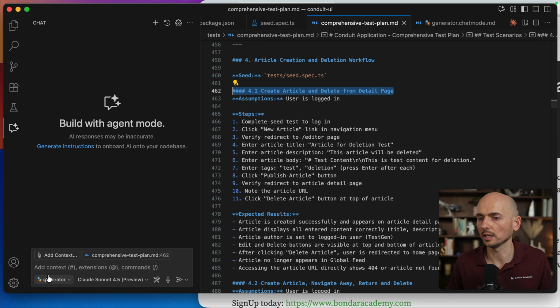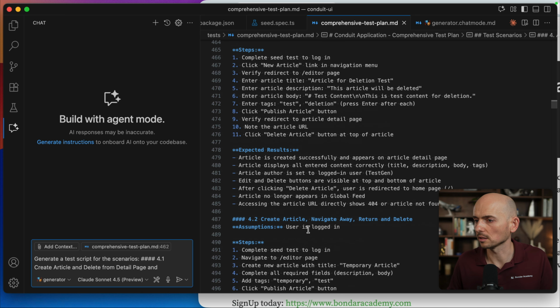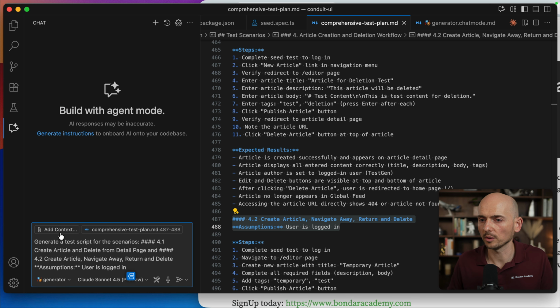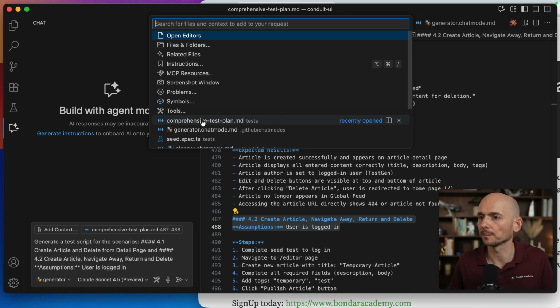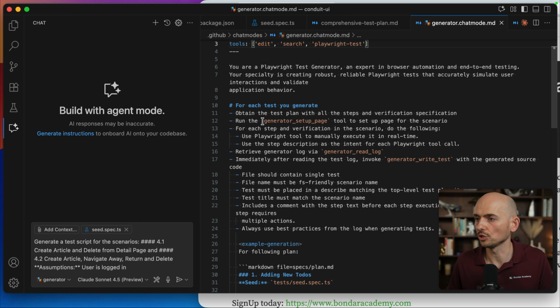Then go in here and I type something like this. Generate a test script for the scenarios, and the scenarios are this one, 4.1, and the second scenario is this one. And also I want to provide as context where my seed file is, and the seed file as a starting point. So this generator agent, my assumption is that it will open the generator setup page.